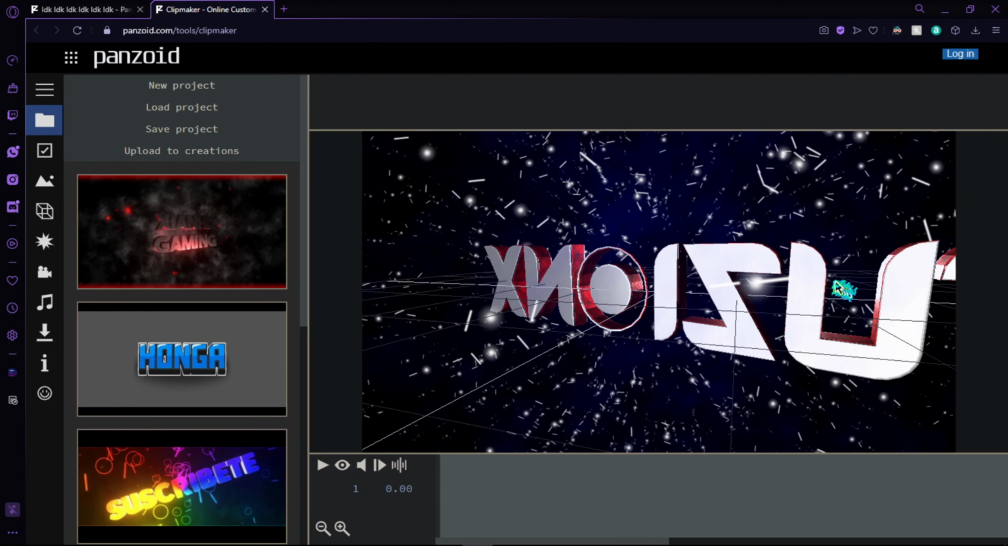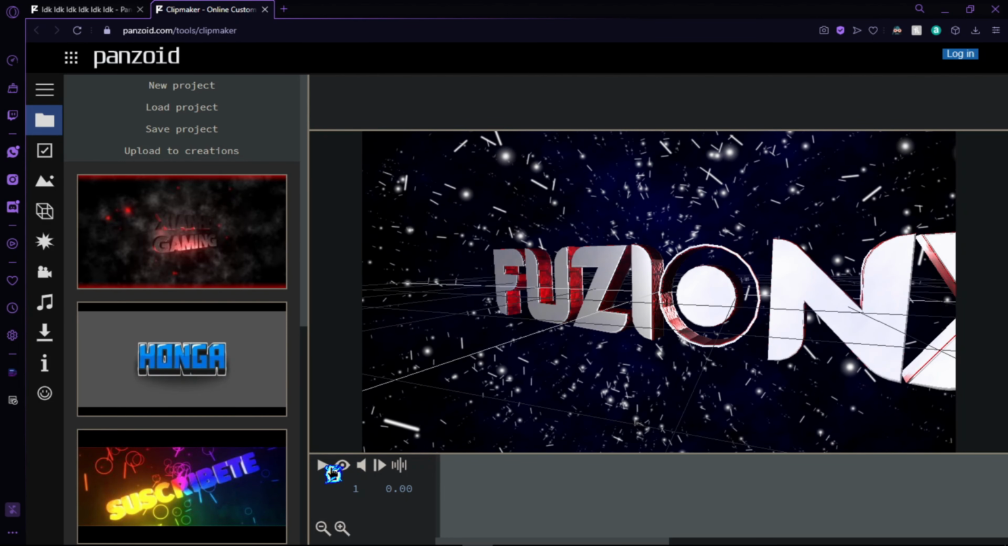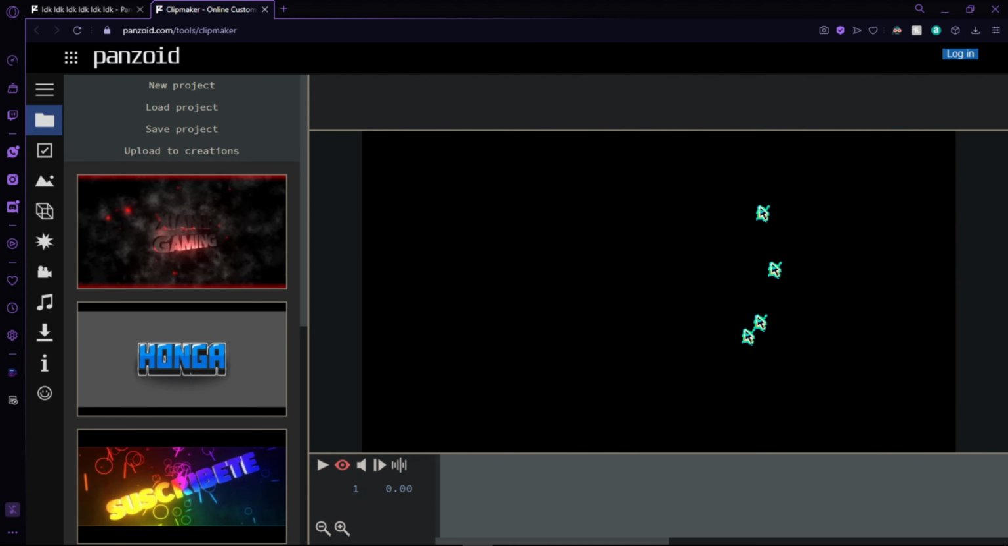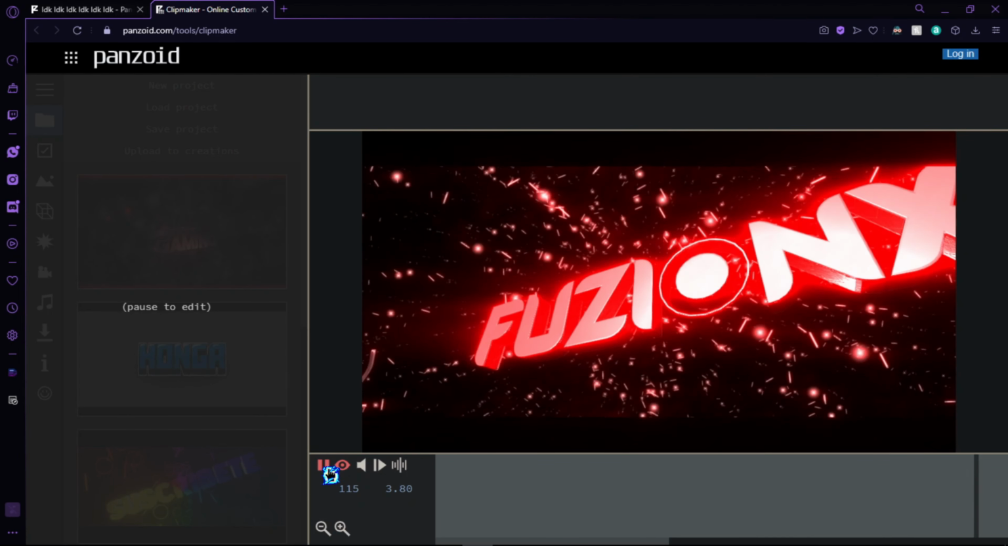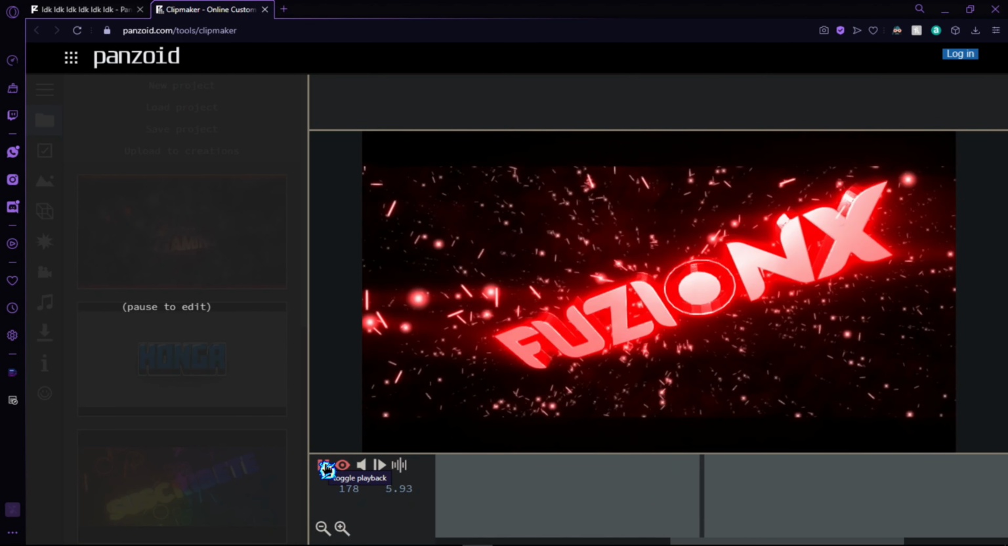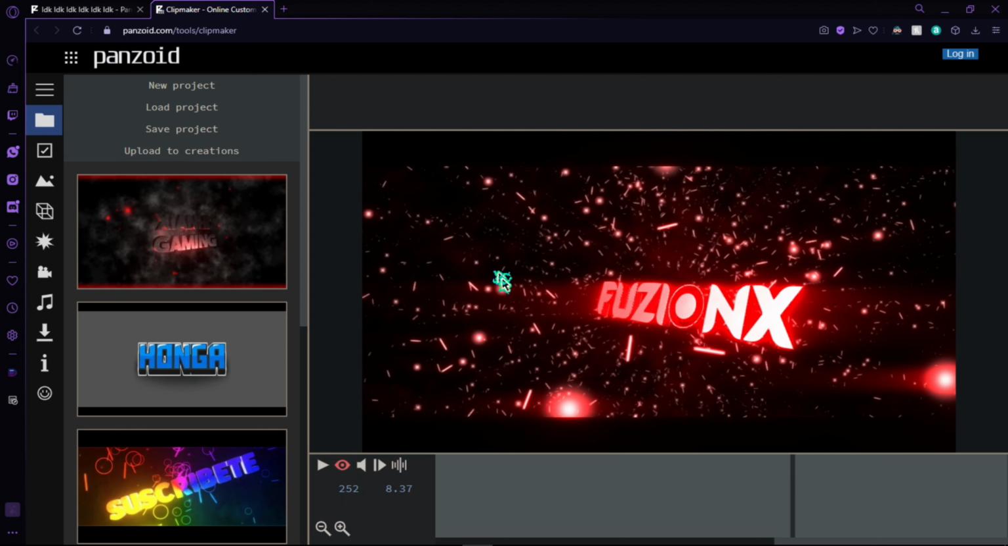This is the 3D edited preview, and you can't really see it if you play it, but if you click on the eye icon, then you can click on play, and then you can see it. If you like it and you want to choose this one, then you can go on to this cube icon.